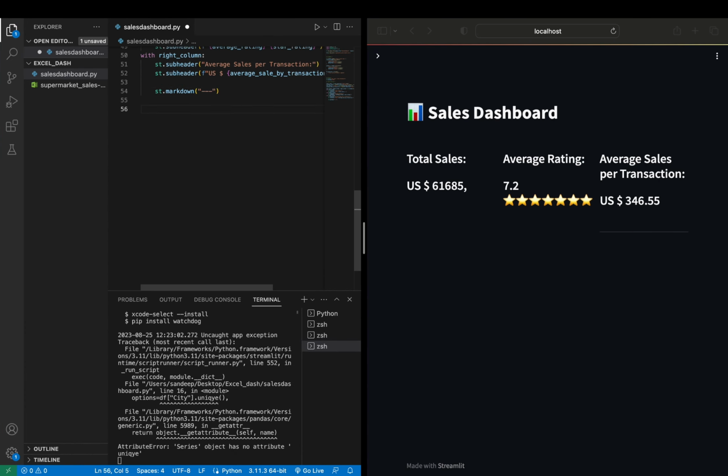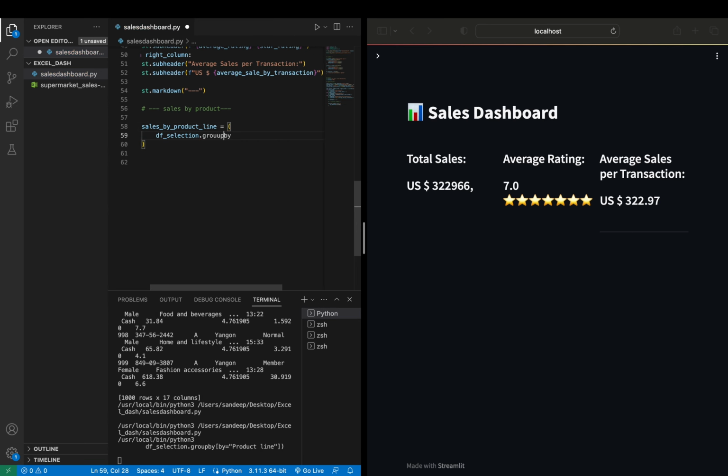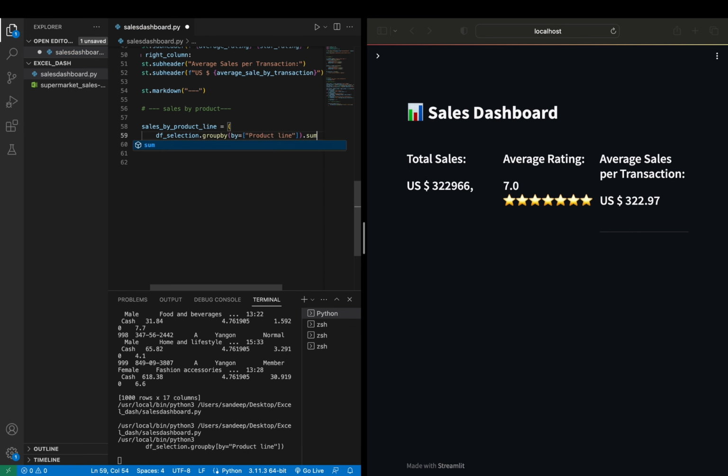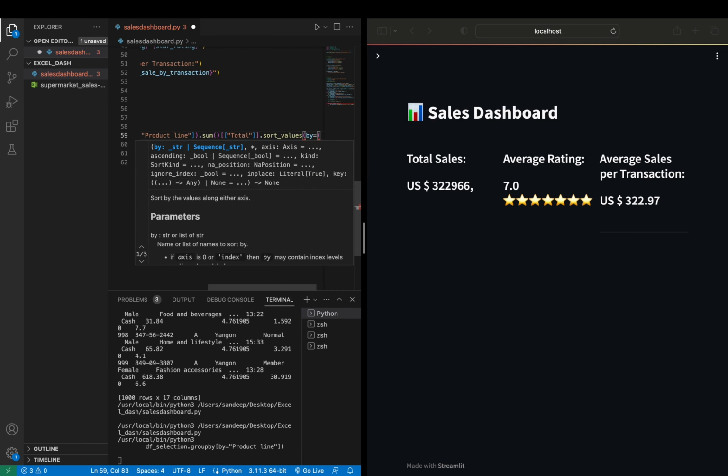Now we'll create a bar graph for the product lines from the Excel sheet. We'll count from Excel sales by product line. Now we're going to create a bar chart: sales by product line, DF selections, product line sum total, sort values by the top.